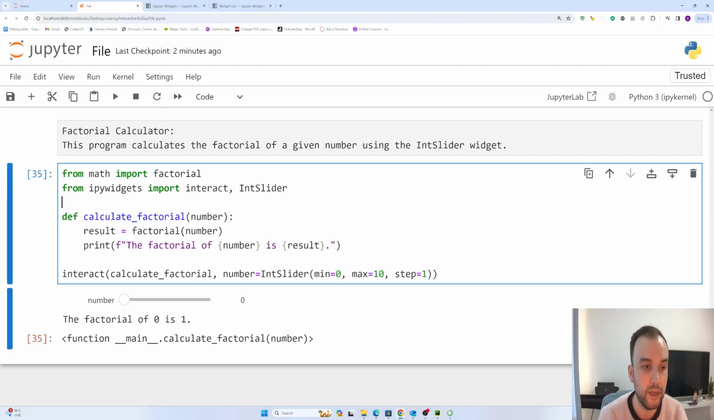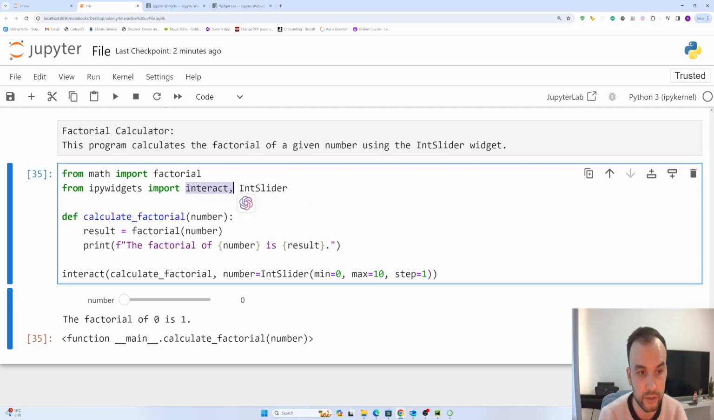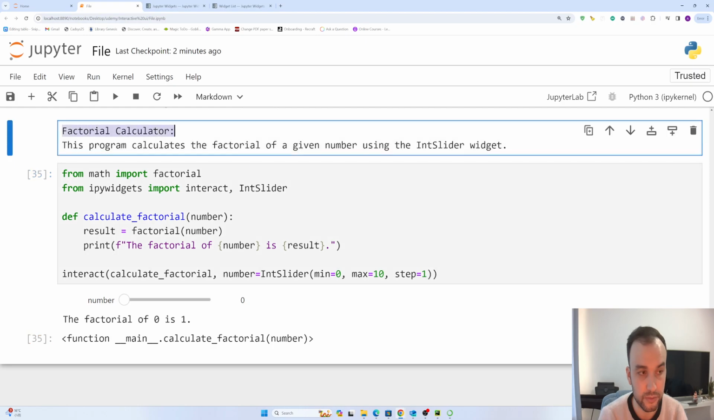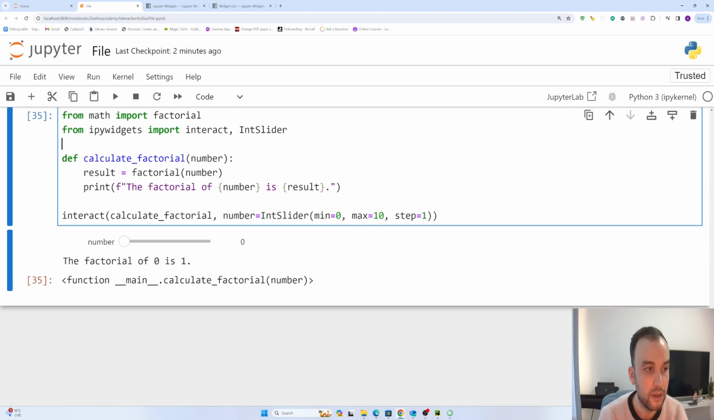Hello guys, welcome again. In this video we will do another project by using int slider and interact function. Additionally, we will use factorial because we will do a factorial calculator, and we will import the factorial function from the math library. From math, import factorial.